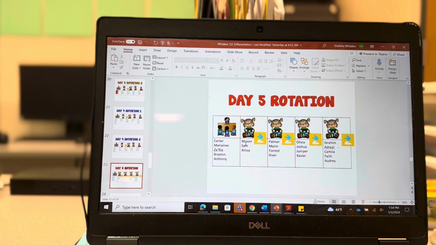And during this time, I'm calling them. So this group may say that they're at the table with me, but I'm calling each group to the table to be assessed on Friday. So they're all not on Zearn at this time, and these kids are not all at the table with me during that time.